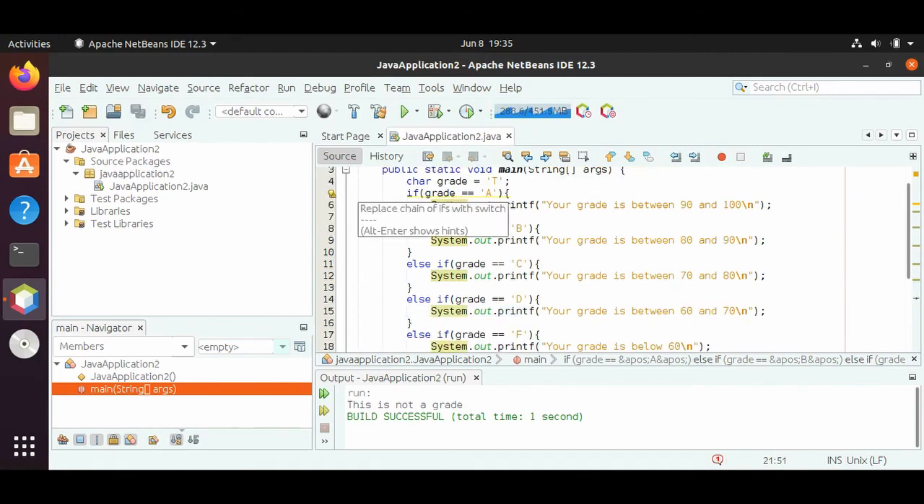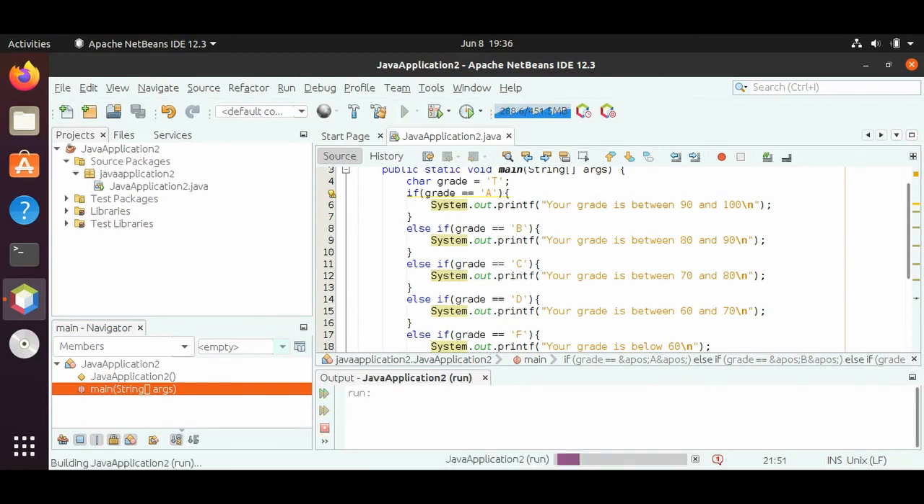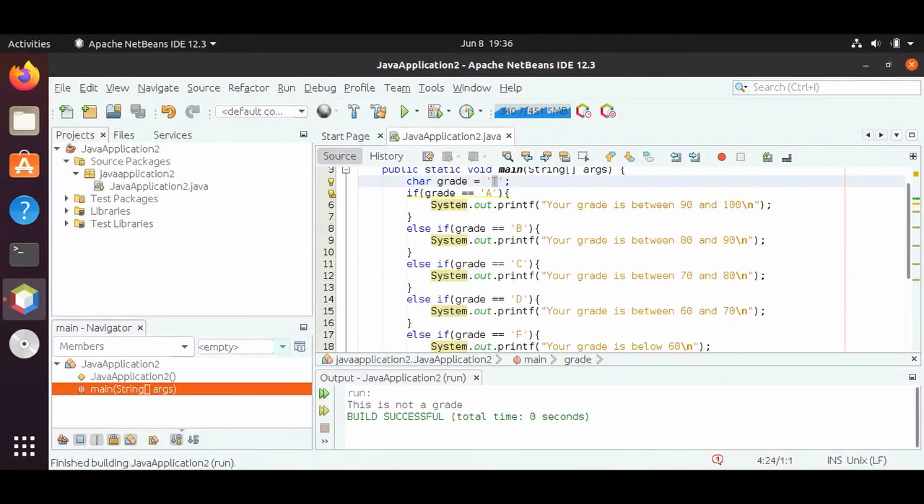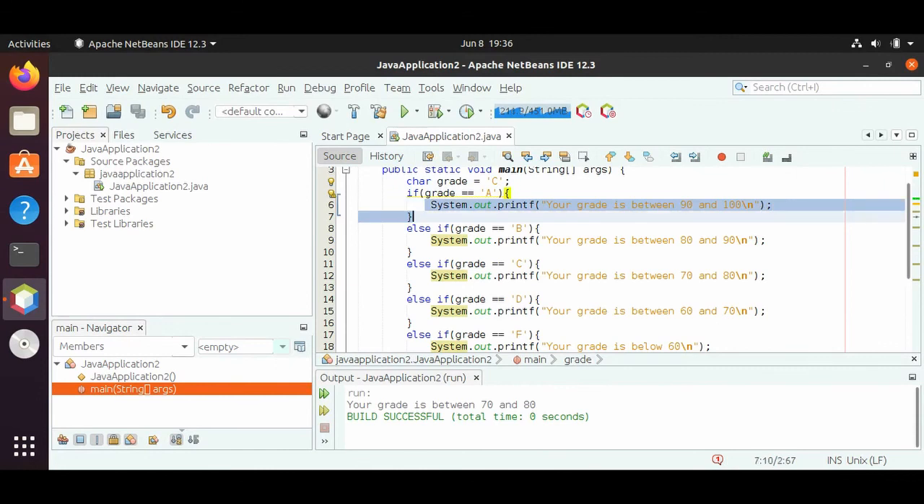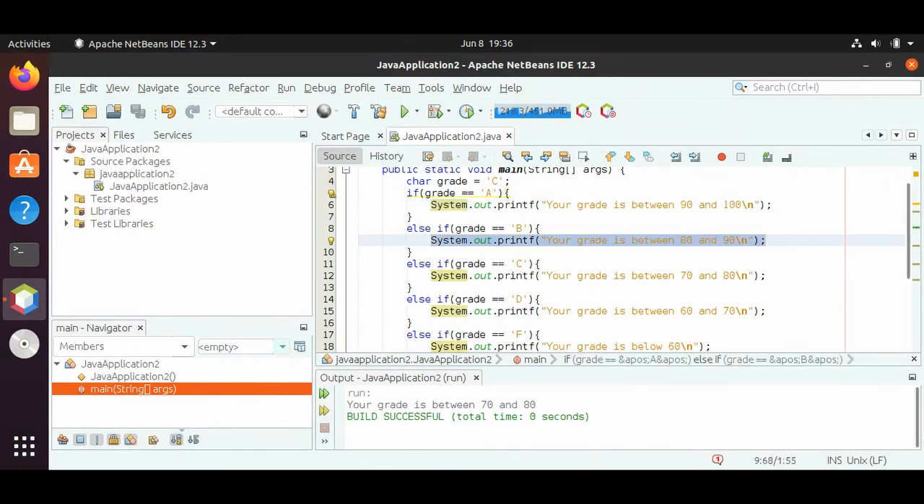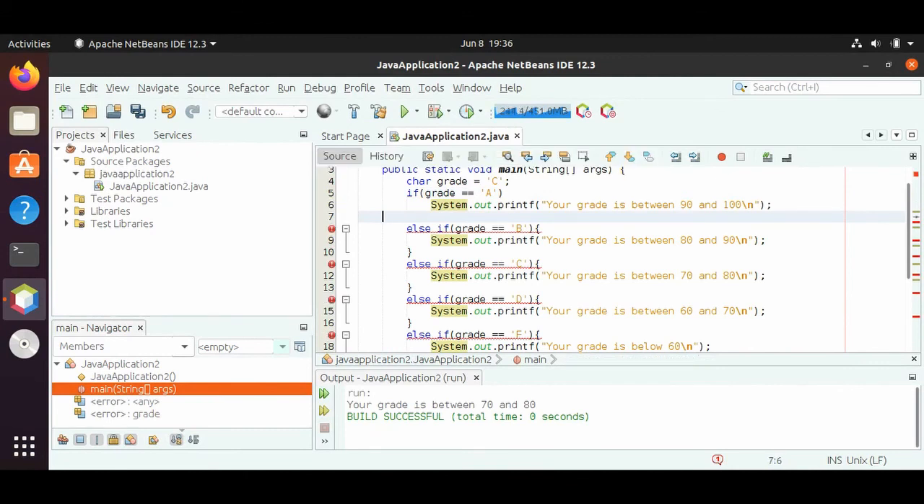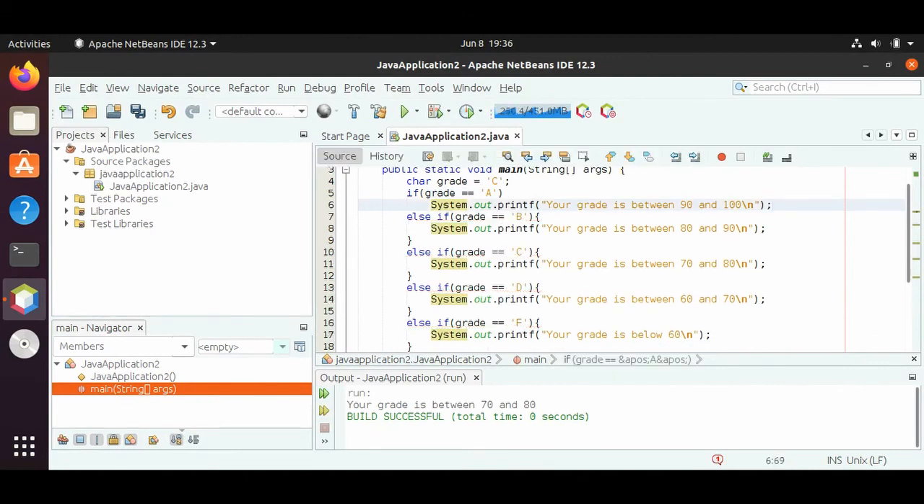It even recommends me to replace the chain of ifs with a switch case, but the ifs will work as well. Similarly, T, we get this is not a grade. If we change T to C, then we'll see that it is between 70 and 80, and we get that as well. But notice how we only have one line in each of these. Java lets us do a shortcut where we don't need the curly braces if it's only one line of code. So we can delete all the curly braces here.